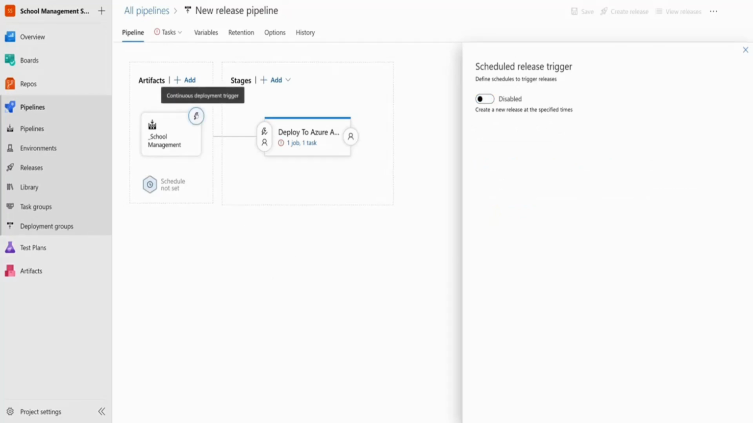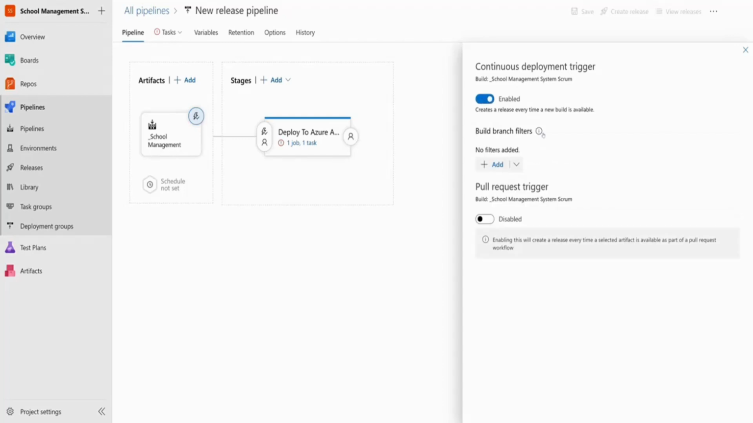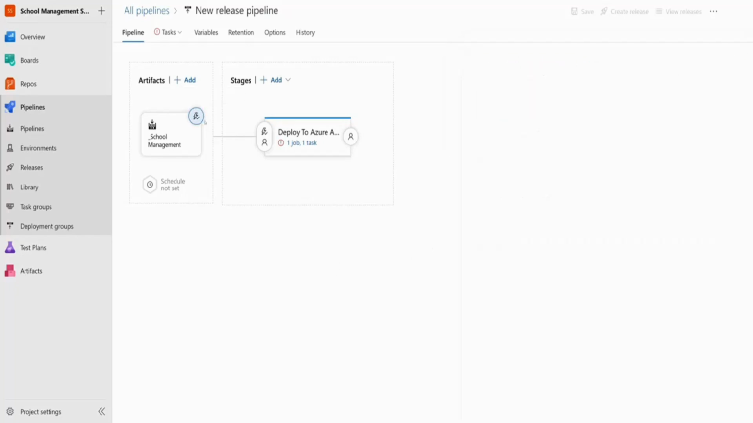And the most important thing that I want to look at is the continuous deployment trigger. So once you click on that lightning bolt, you will get this option or this wizard from where you can enable or disable it. So from here, I'm going to enable it, and it says creates a release every time a build is available. Then you have the option for the pull request trigger. So enabling this will create a release every time a selected artifact is available as part of the pull request workflow. So I'm going to leave it disabled and I'm simply going to enable the continuous deployment trigger only. Then simply close it and now you have the continuous deployment trigger set up.